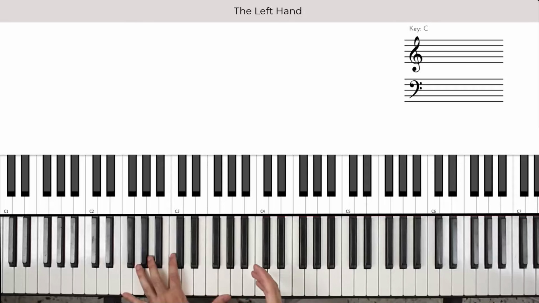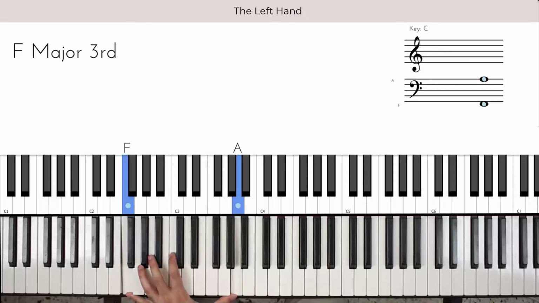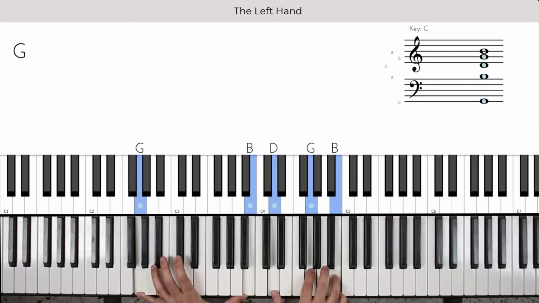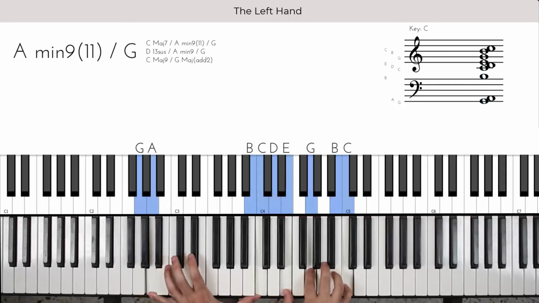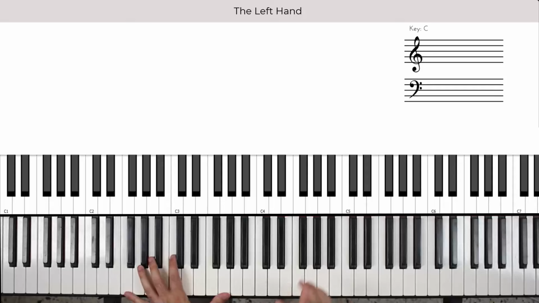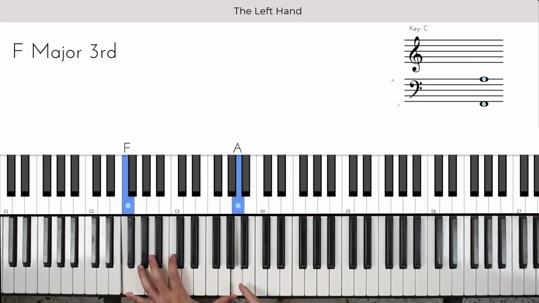If your hand can stretch, one really great thing you can do is play tenths. So you can play this for the F major, this for the G major, and this for the A minor. Oddly enough, I find that it's easier to play tenths with the added fifth in there.